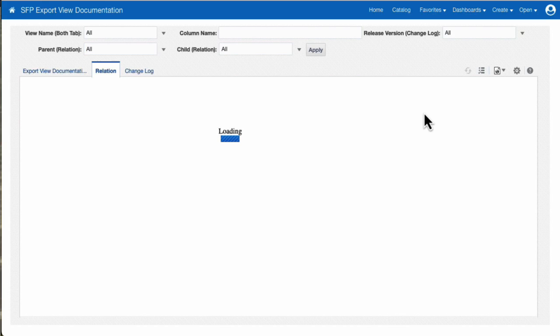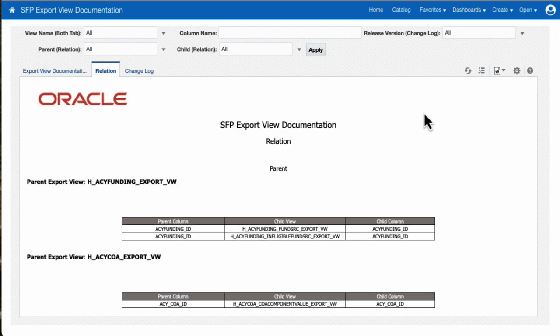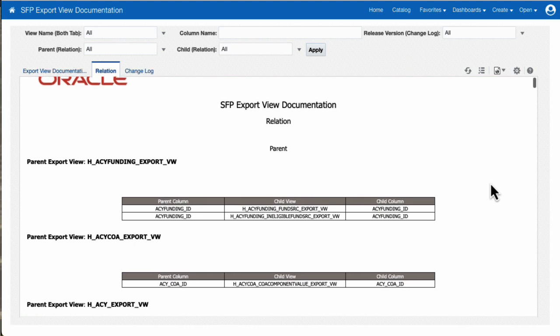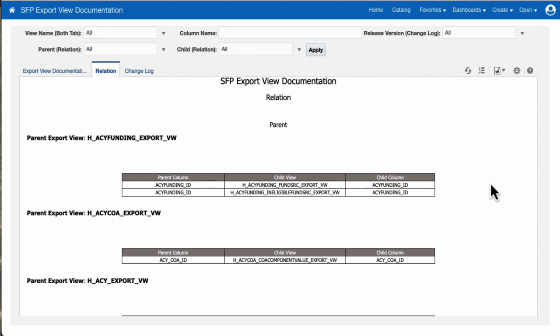Moving to the Relation tab, you'll be able to determine if a view is a parent or a child of another view. All of the parent views are listed first and denote which column has a corresponding child view. You'll also be able to run the report for only specific parent views or child views.